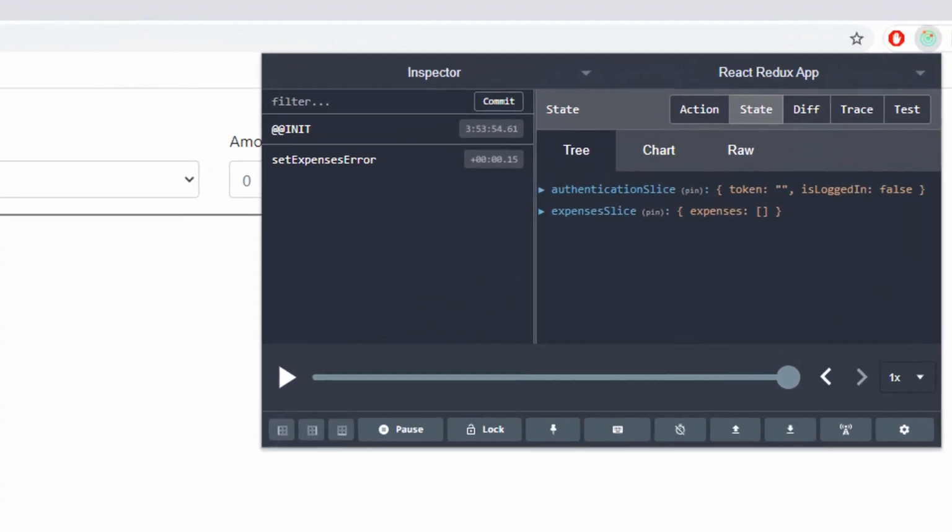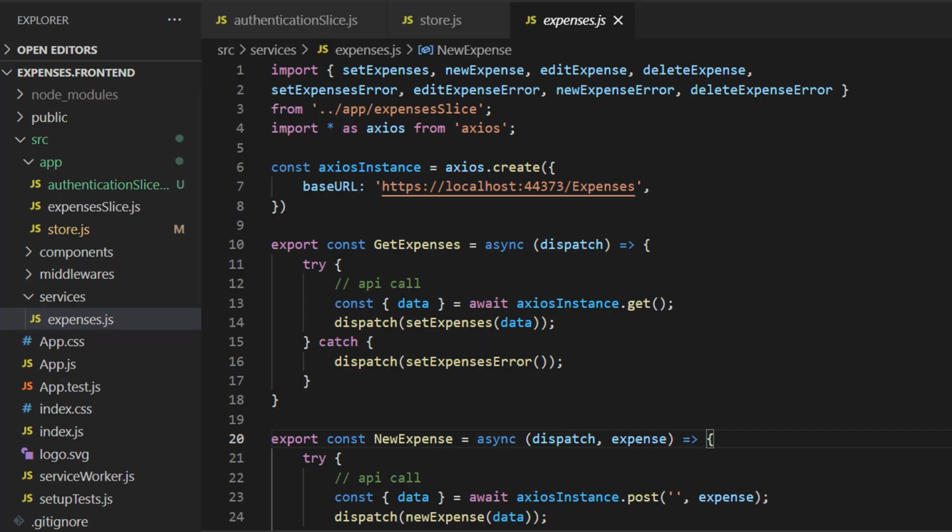If we now run our application, we can see that we have our authentication slice, and inside here we have our token and it's logged in. Let's now generate an authentication service similar to this expenses service that we have created here. Our authentication service will have a call to our sign up and a call to our sign in endpoints. Since we're going to be using the same base URL, we should pull this out to a .env file.